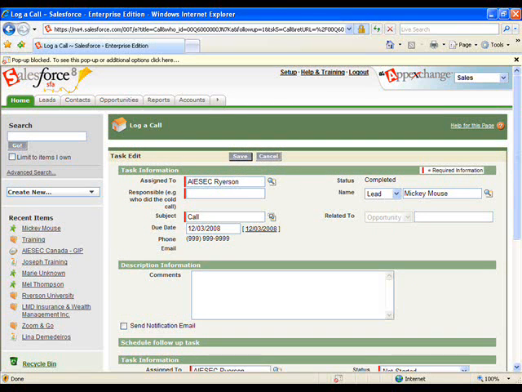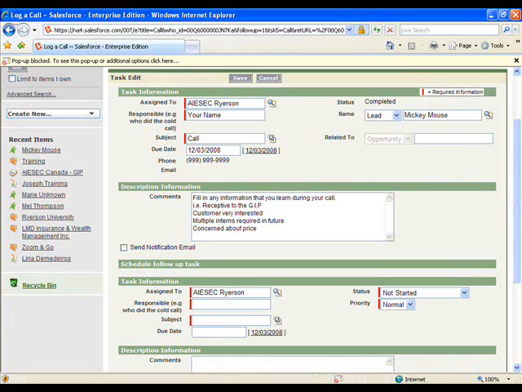Now, write your name in the Responsible field, and make sure that the Assigned To box contains your local chapter's name. Since this is a sales call, we will leave Call in the Subject field. We are now ready to actually make our sales call. At this point, you will use the Comments field to fill in any information you learn during your call, such as how receptive the client is to the Global Internship Program, and what their needs are.